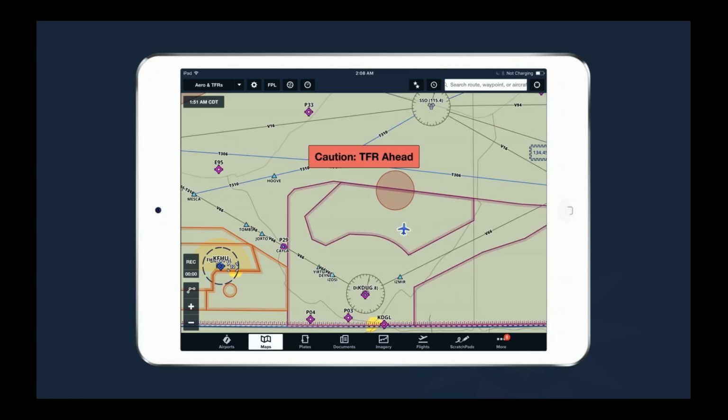You'll also get TFR alerts if you're coming up on a TFR and your course hasn't deviated around that TFR and the application thinks you're going to enter it. You'll get a TFR ahead alert. It'll also alert you if you take off and ascend or descend into that TFR as well.